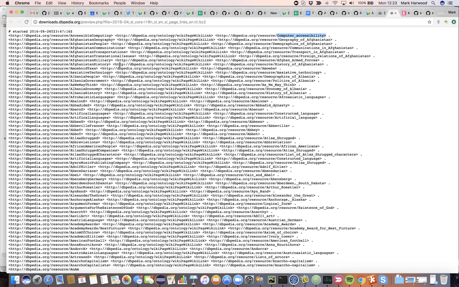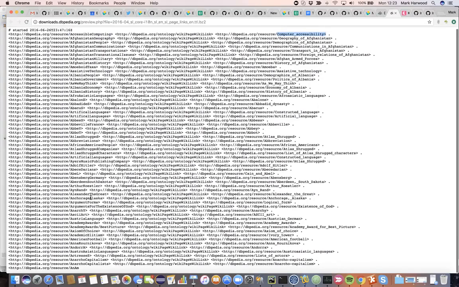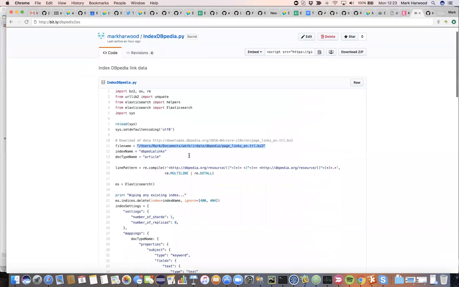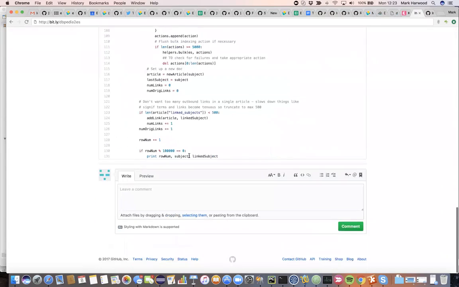And what I have is a script that reads through all, it's about 175 million rows here. And for each subject on the left-hand side, it creates a single Elasticsearch document, in this case anarcho-capitalism, and it will include all of the outbound links in a single document. So the script to do that is available here. I've got a bit.ly URL here, so it's just bit.ly/dbpedia2es, and this will give you a Python script which you can run, and it will index the data.